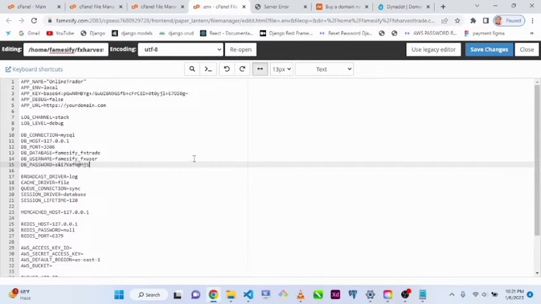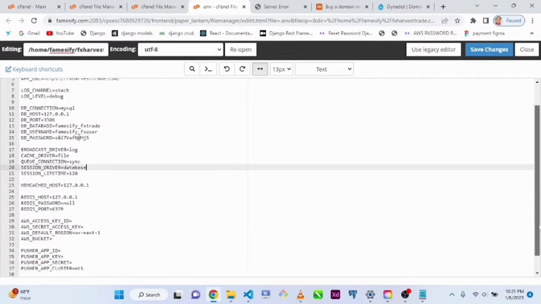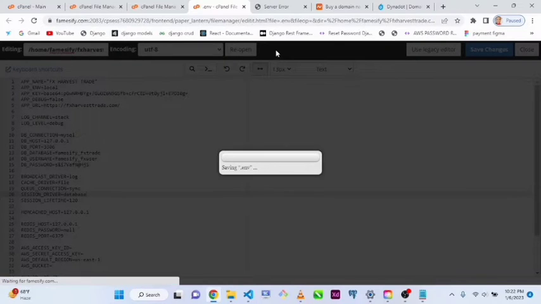Okay, so what other changes do we need to make? Now we need to get our website link, and then the app URL is going to be right here. So what else do we need? App name. You can change the app name from online trader to FX trade, which is the name of your project. Which is good. All right, so let's just click on save. Now, after saving this, let's refresh our server. Let's see what we have.